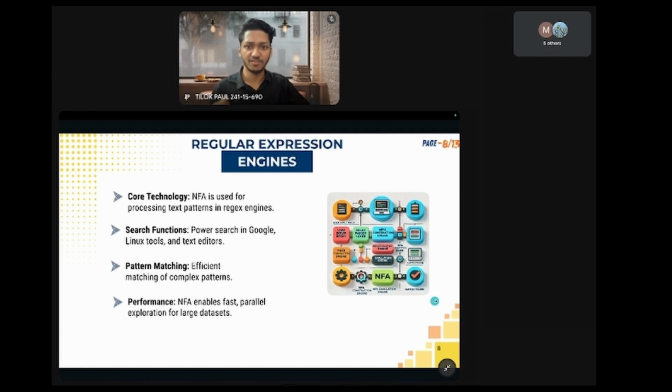Searching function: powering search in Google, Linux tools, and text editors. When we search something on Google, it feels like magic, right? We type a few words and boom, millions of results in microseconds. Same in Linux tools like grep and in VS Code. NFA does the detective work and brings us exactly what we need.